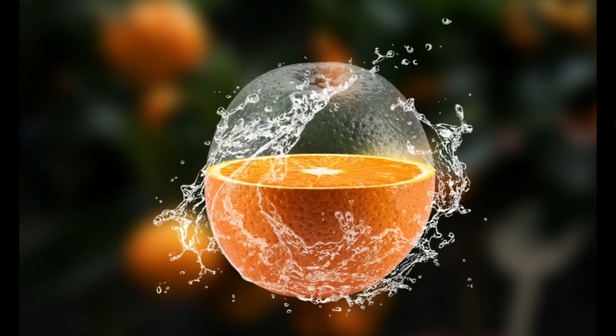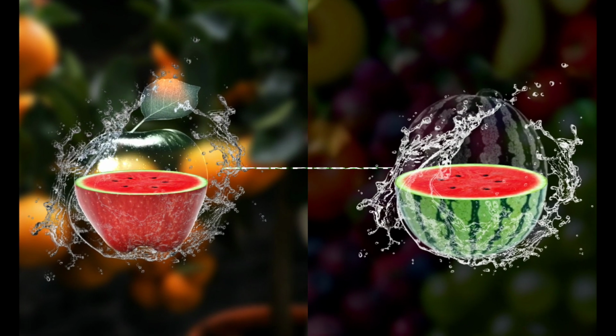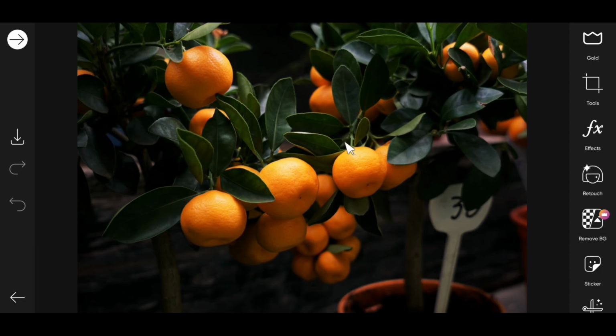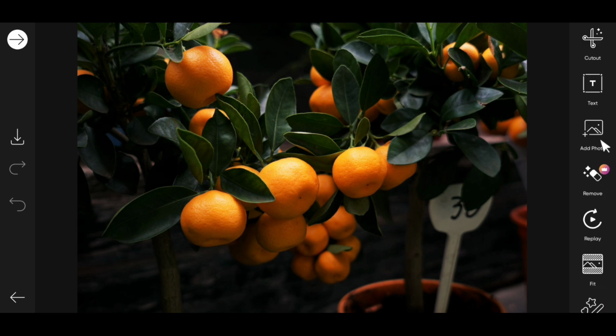In this tutorial, I'll show you how to create a transparent fruit effect in Picsart. Import the background and apply a blur effect to it. You can download this background from the link in the description below.